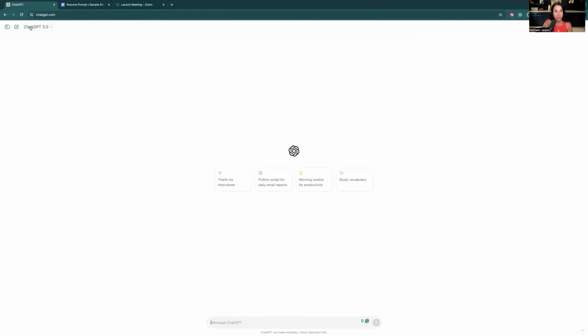Okay, so this is the free version of ChatGPT. I actually have the paid version, Chat 4.0 or whatever it is, but I'm going to use the free version today because this is free to everyone, and you can use this without having to pay anything. And so I'm going to use the capabilities of ChatGPT to do the resume.